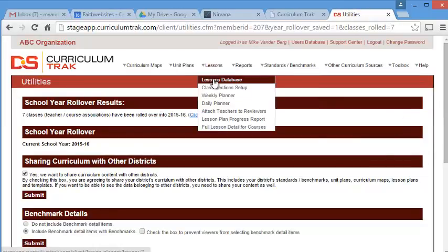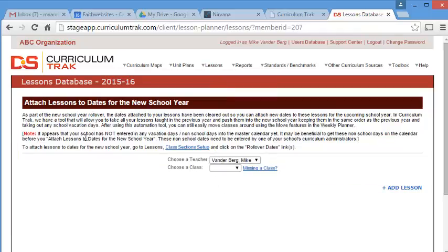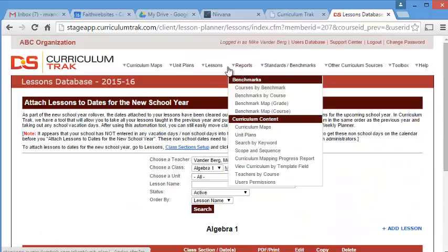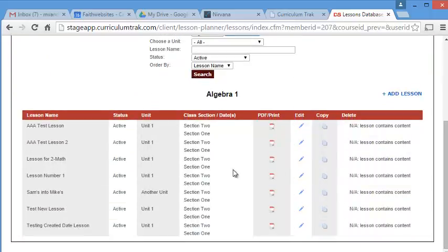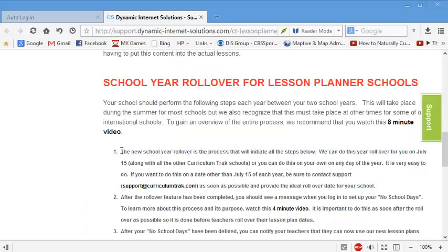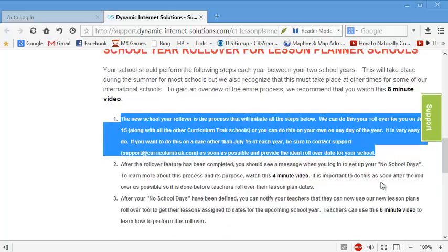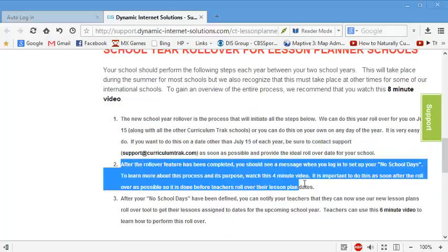Now notice if I go to the lessons database, there's a note here saying you need to attach these to new school year dates. We'll come back to that in a bit. But what I would like to show is if I look at the classes, notice there's no dates attached to them. And if I go to the weekly planner, we would find that our weekly planner is now empty for the next school year. So going back to the support page, what we just did is step 1. If you are okay with doing this on July 15, you can ignore step 1 because we'll take care of it for you. So now let's move on to step number 2.